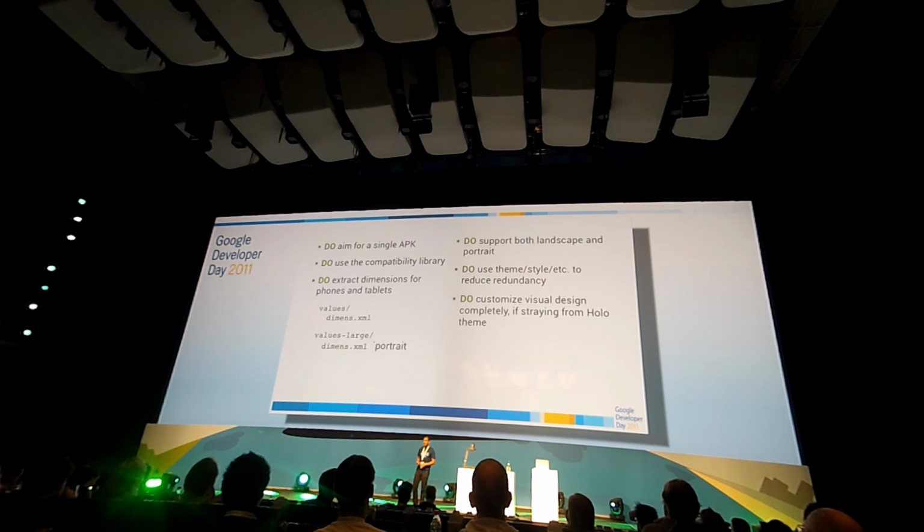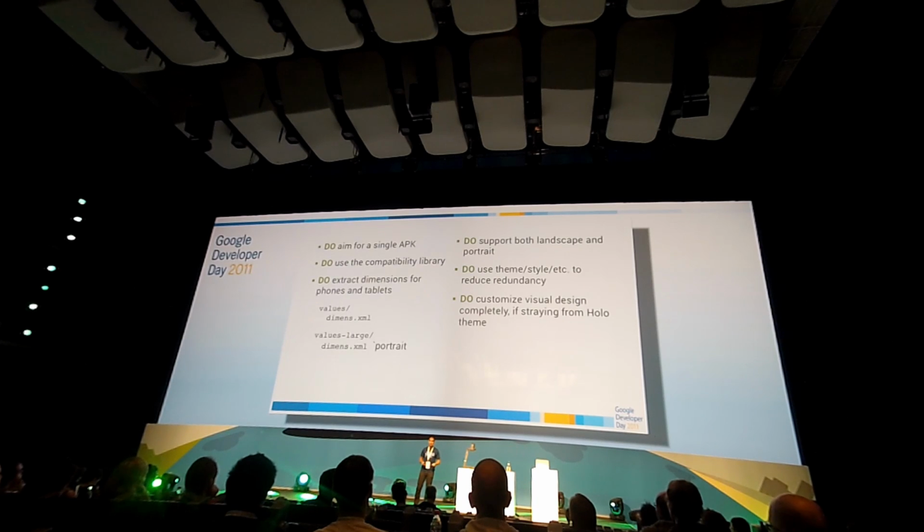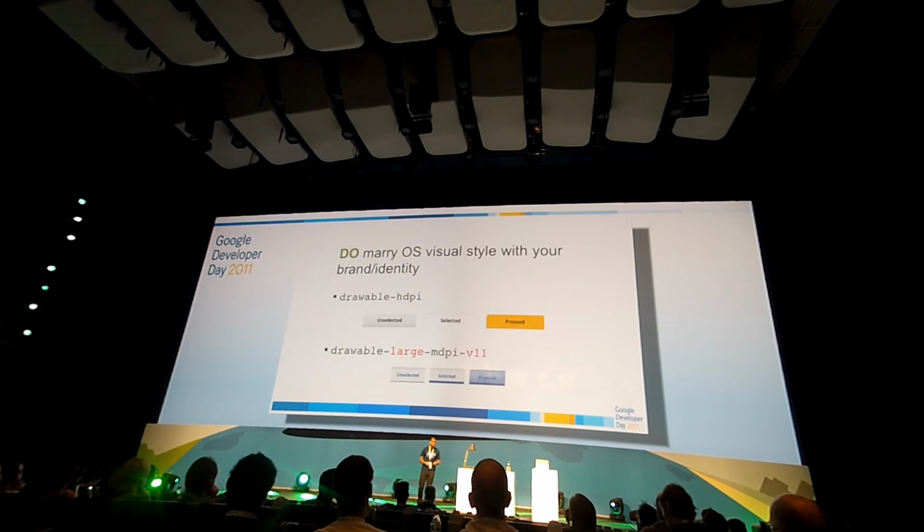Always use styles to reduce redundancy. Factor out all your styles, so it makes it very easy to update your application. Say you want to change your text size. If it's in your styles, you just change it in one place and it ripples out throughout your application. And again, think about basing your application on one of the default themes like Holo and customizing from there.